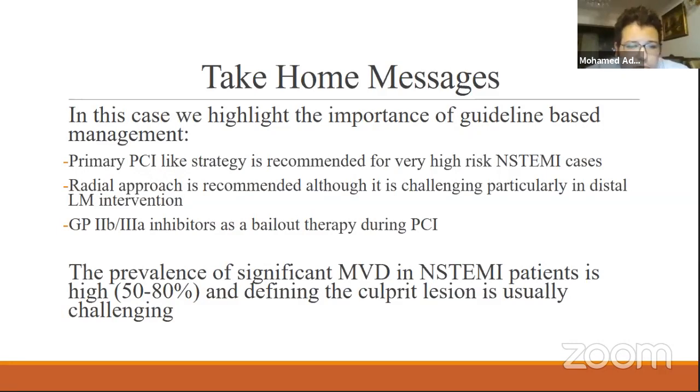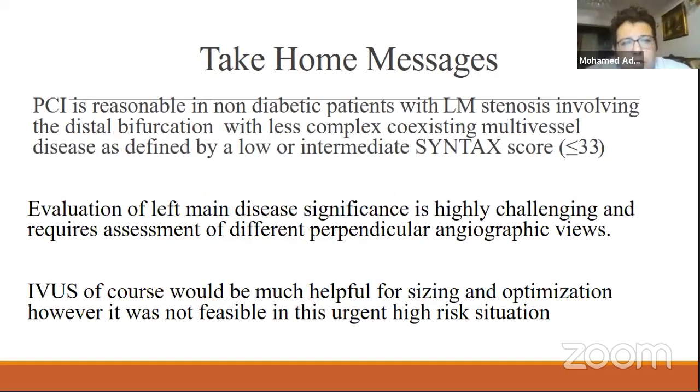The prevalence of significant multivessel disease in non-STEMI patients is high, and defining the culprit lesion is usually challenging. PCI is reasonable in non-diabetic patients with left main stenosis involving the distal bifurcation with less complex coexisting multivessel disease as defined by low or intermediate SYNTAX score.